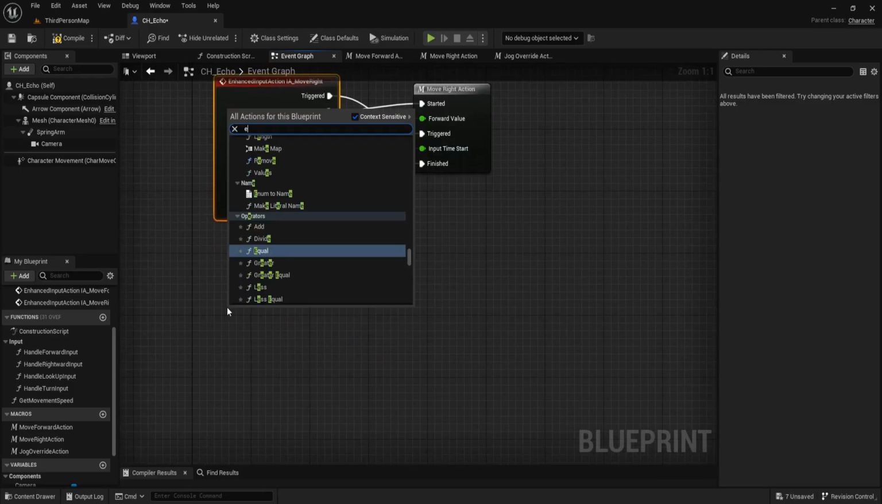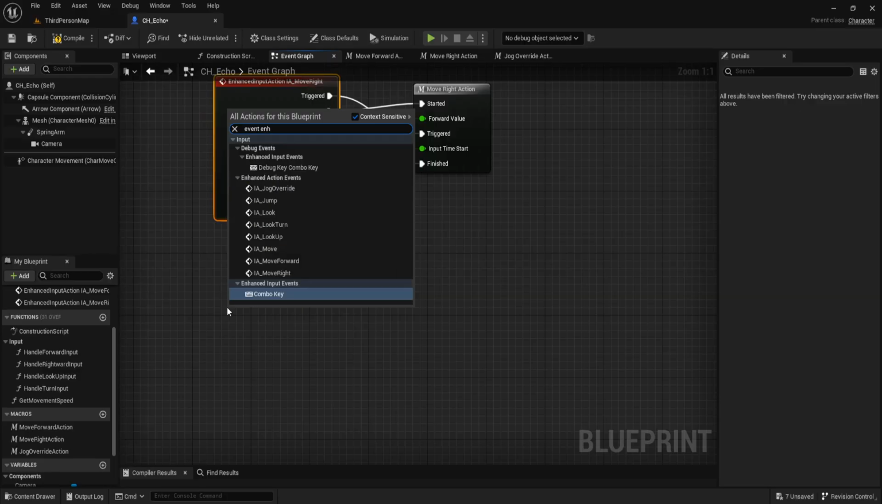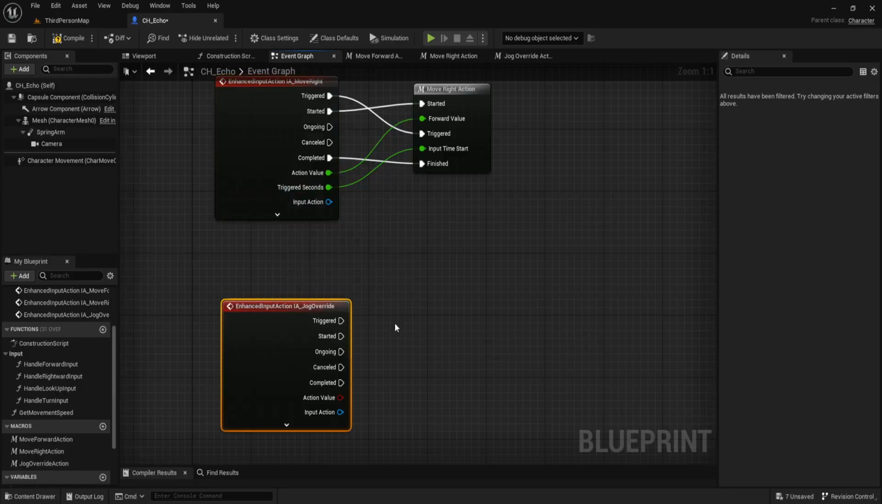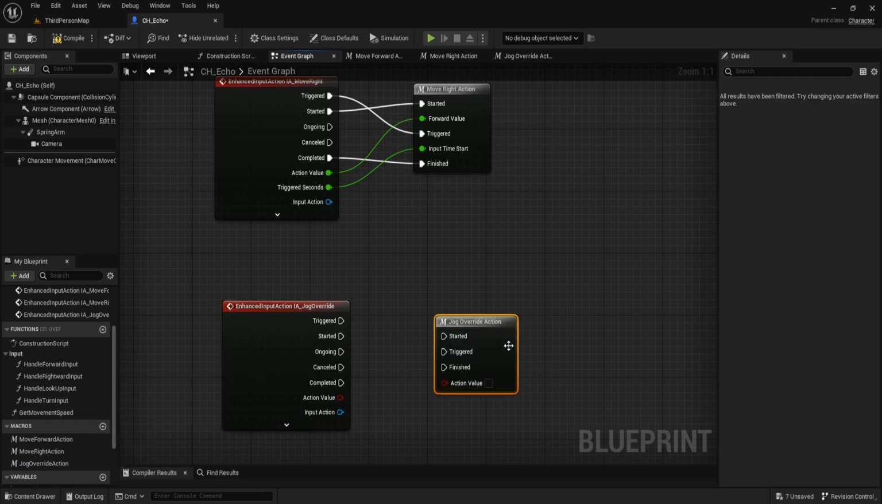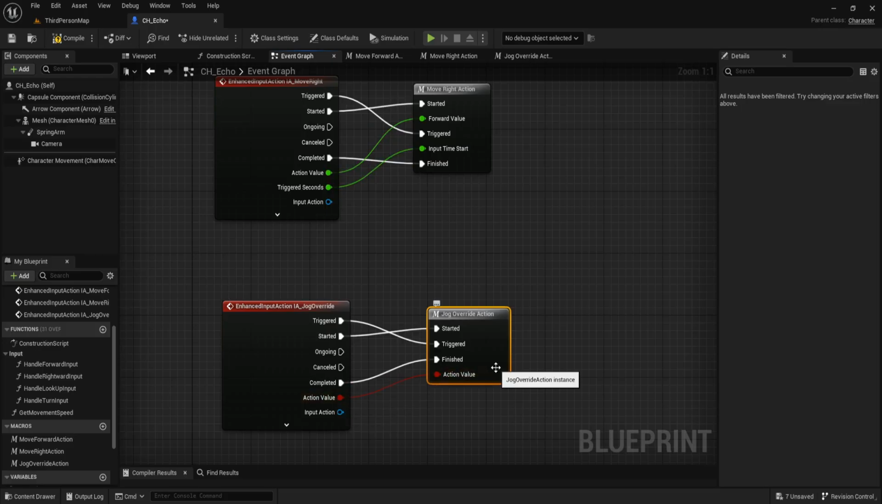Then call event enhanced IA jog override and call the jog override action macro. Start it to start it, trigger and complete, and connect action value to action value.